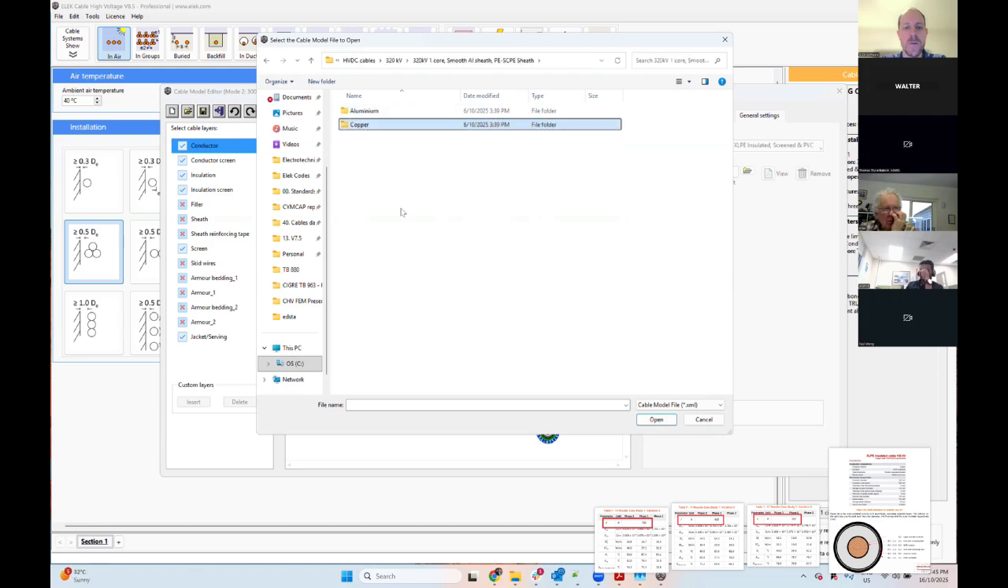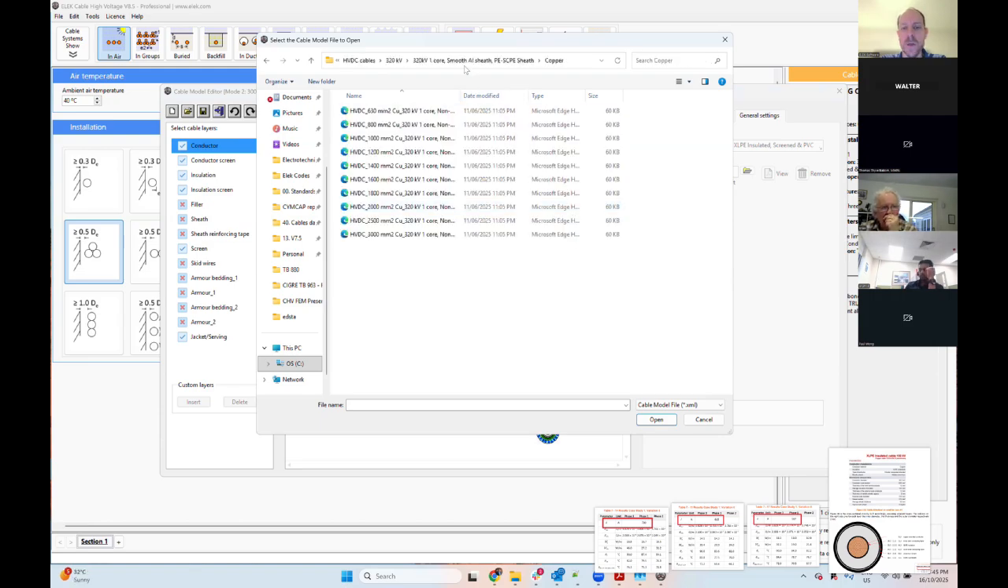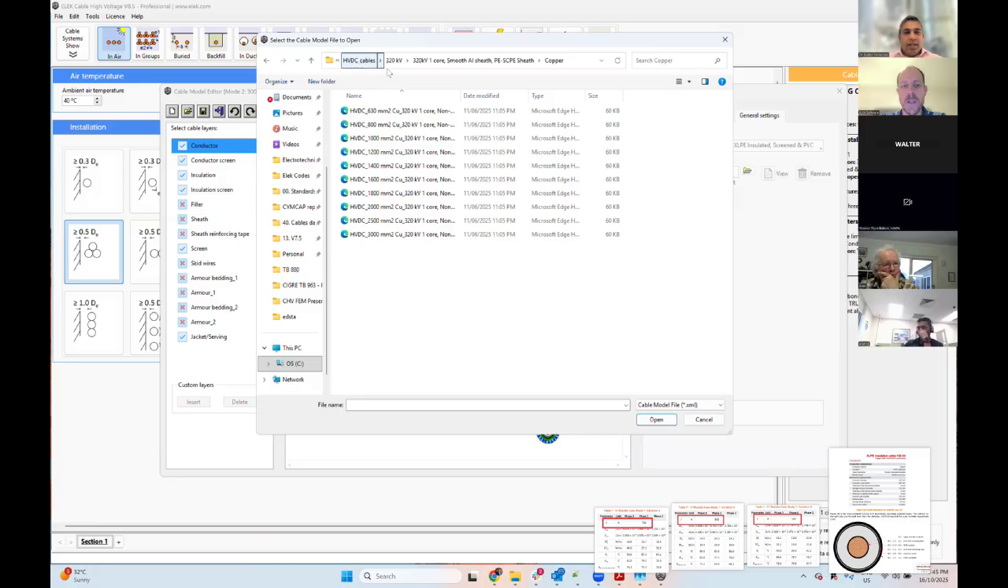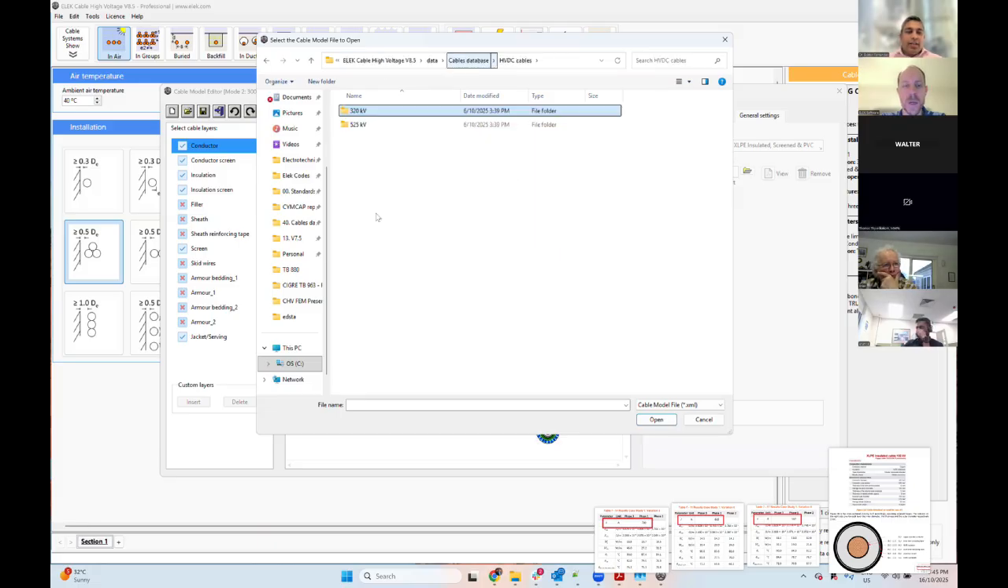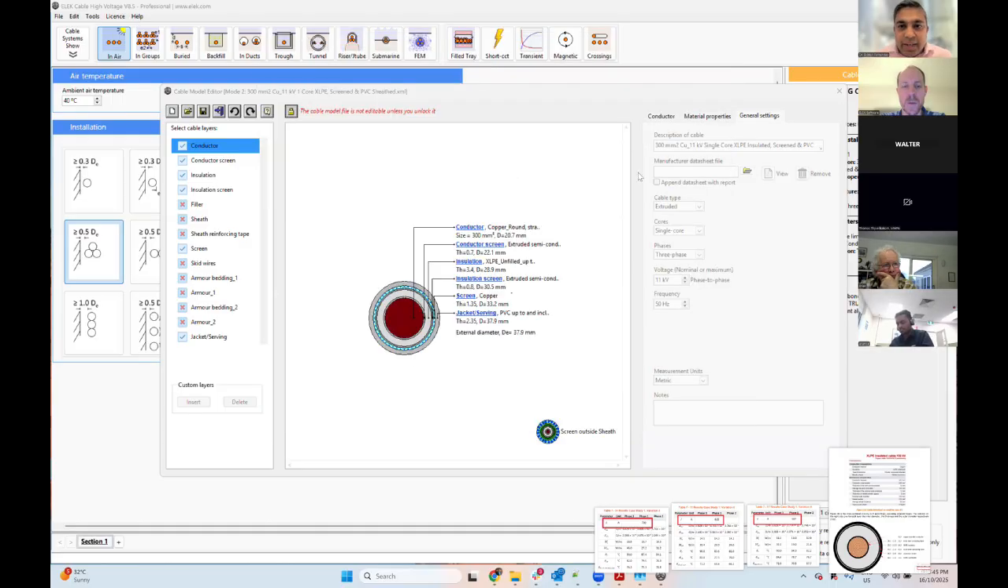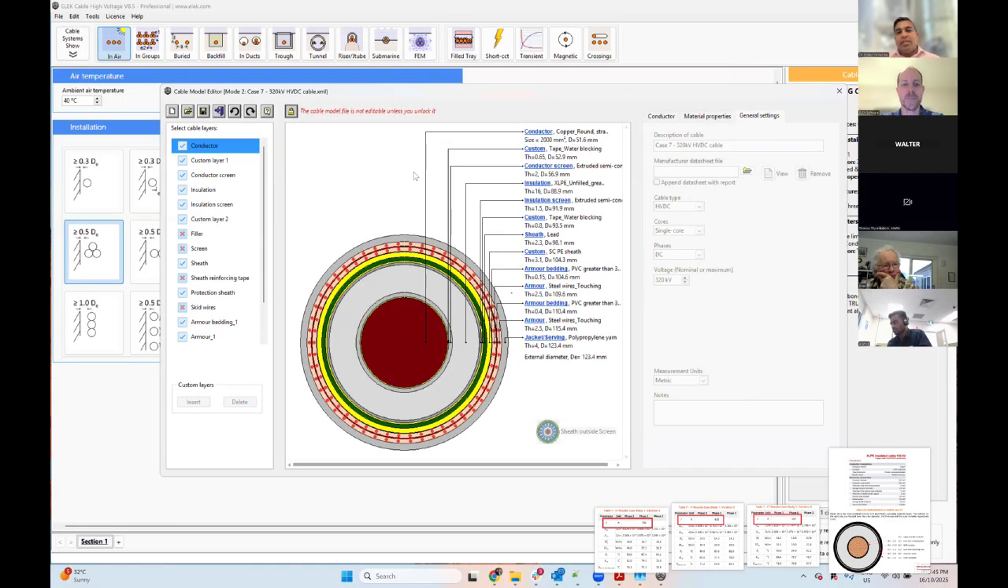Some are aluminum, some copper. Why don't we look at a complicated HV single core cable, and then a three core cable, maybe a submarine cable or something. So this is a very complicated HVDC cable, a double armored cable with a copper conductor. It's a 320 kV cable.